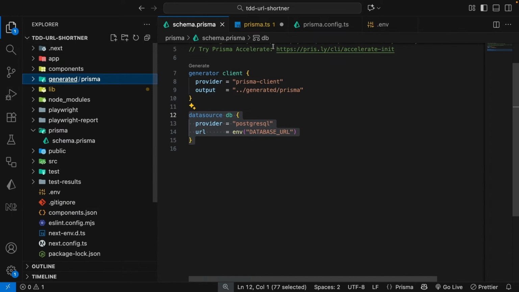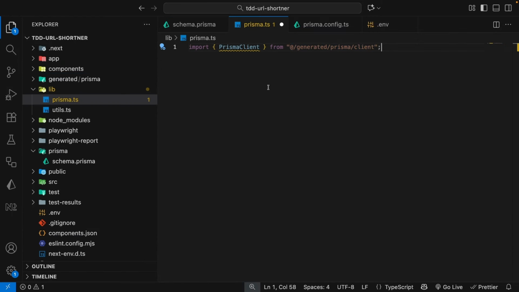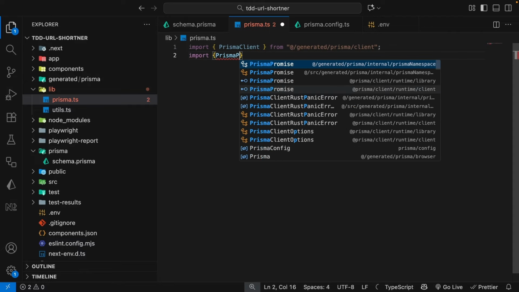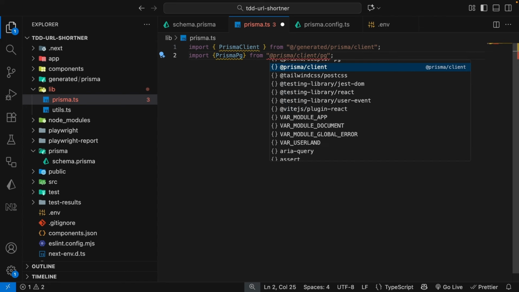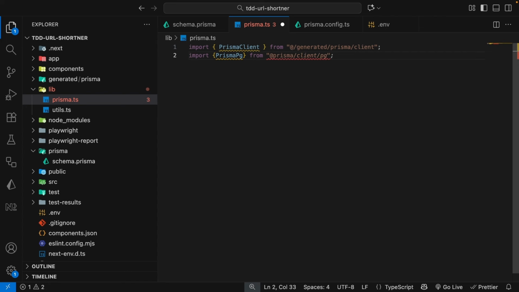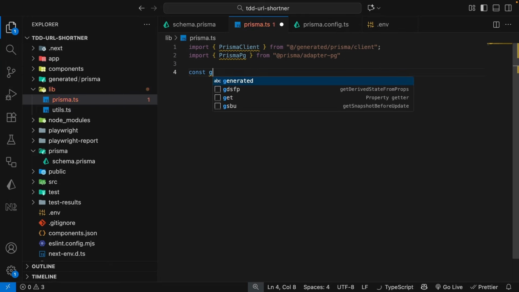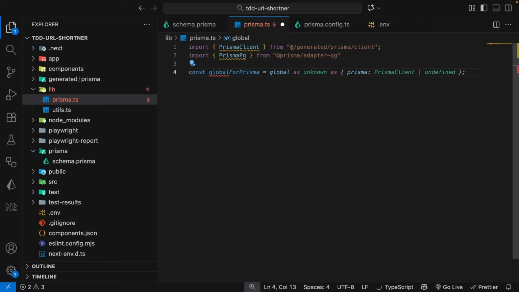All right, so once you have that, we can continue in the Prisma file. The next thing we want to do is to also bring in the PrismaPg that we installed previously. So now we're going to bring in the PrismaPg, and this is going to be coming in from @prisma/adapter-pg.